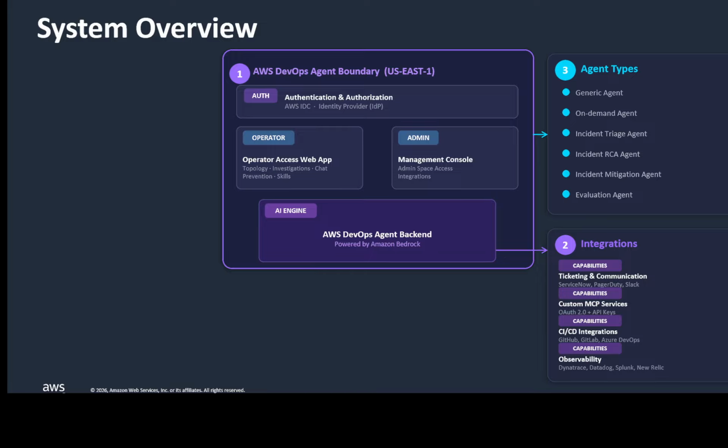There are on-demand agents. There is the incident triage agent, which is very important. It plays a very important role. Then the incident RCA agent, the incident mitigation agent, and the evaluation agent, right? So these are the types; almost 6 types of agents are built behind this DevOps Agent.